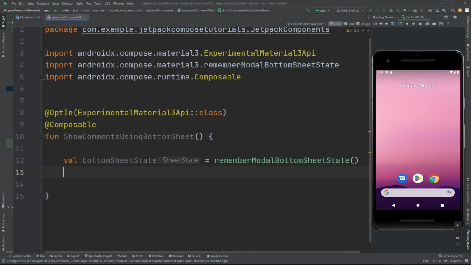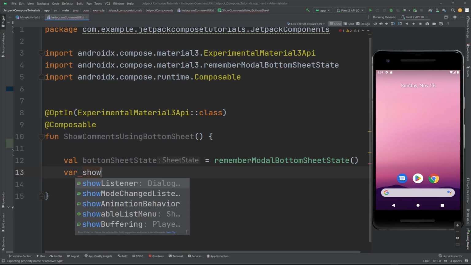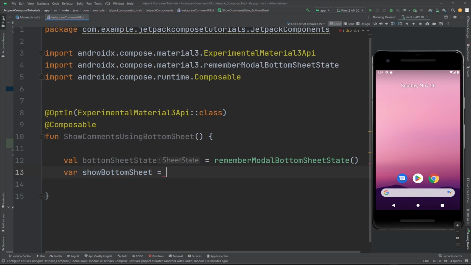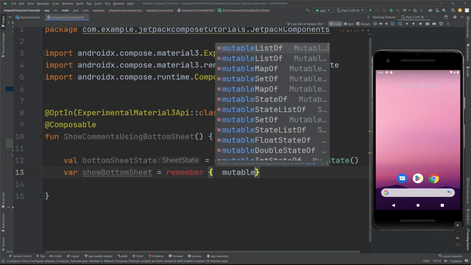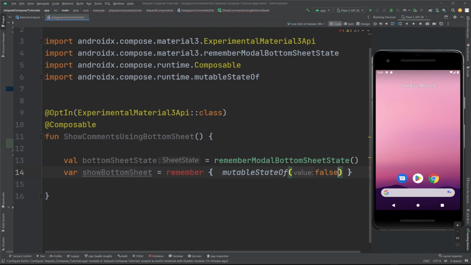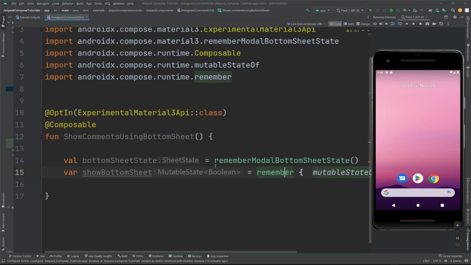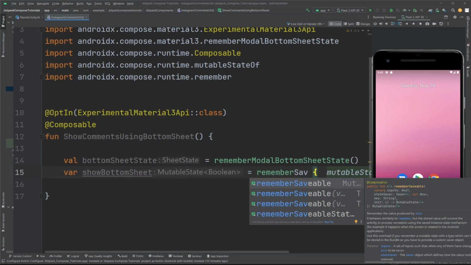Now, as we have the bottom sheet state, we need a variable for whether the bottom sheet is opened or closed. For that purpose we need show bottom sheet. You can create any other name, like is bottom sheet open, is bottom sheet closed, whatever. I'm going to make this remember, and remember mutable state of false. The initial value is false, which means the bottom sheet is not open yet. Now here's the twist, I'm going to use the remember variable, although you can use it or not. Actually, let's not use this variable.